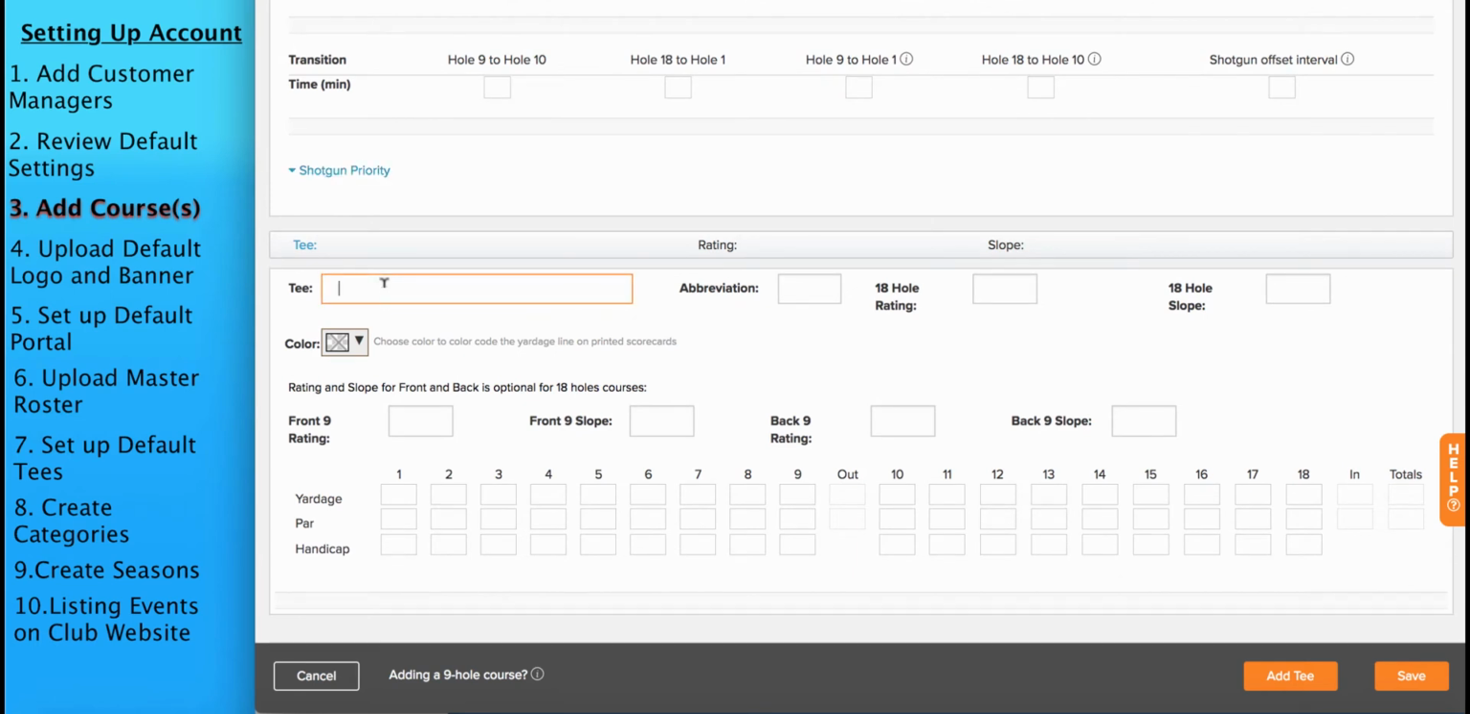So you need to at first enter your first tee, slope and rating, select the color, front nine and back nine slope and rating if there is one available. We suggest entering it, especially if you'll be posting front nine or back nine scores. And enter the yardage, par, and handicap.